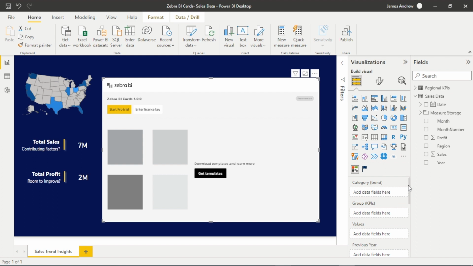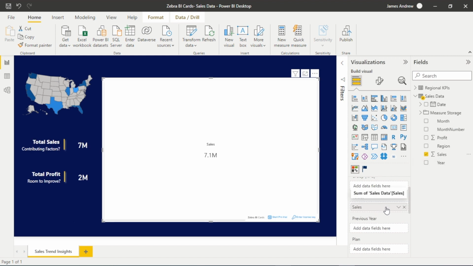One of the first things that's great about this custom visualization, that a lot of other standard custom visualizations we might find in the store don't feature, is that it's very intuitive as to what we need to add and where we need to add it in these wells. So we need to start with a value.